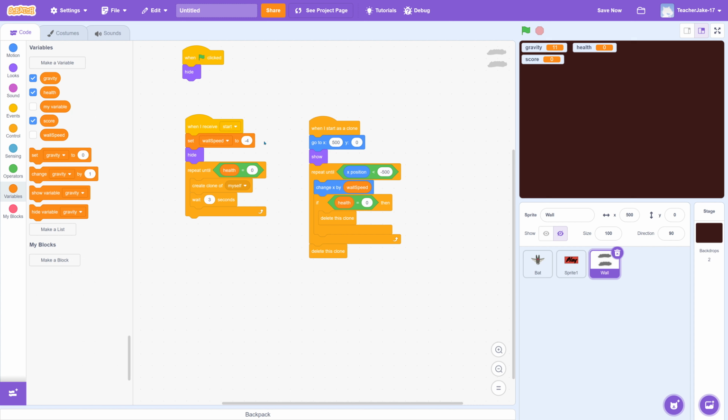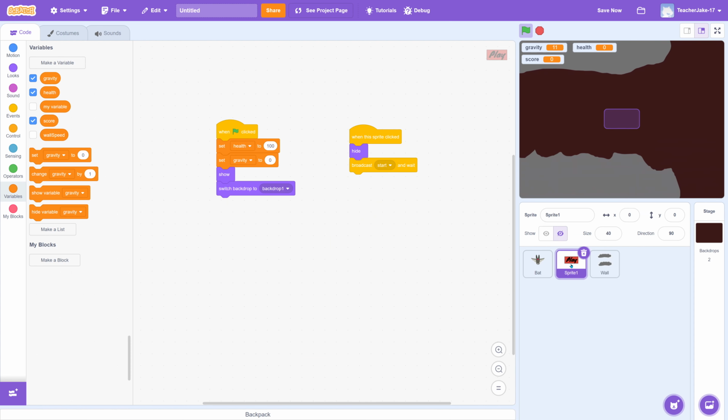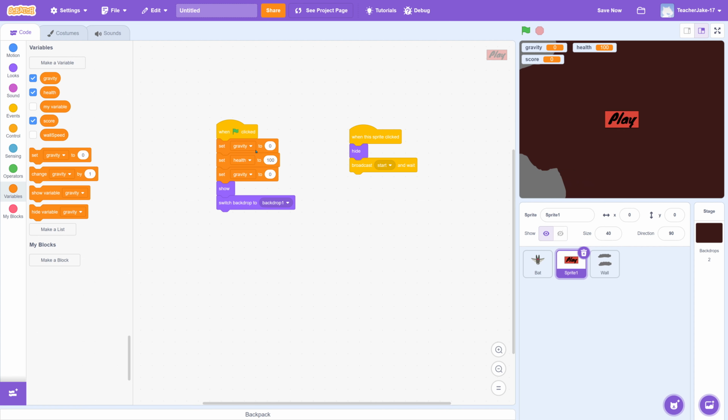Now, there are a lot of different ways you could do this, right? But I'm looking at it like when we get past a wall, we could increase the score by 1. So I'm thinking after one clone gets the X position of less than 500, and before it deletes itself, let's just increase our score. So I'm going to change my score by 1. And then I'm just going to make sure on the play side of things that when I start my game, I set that score to 0.